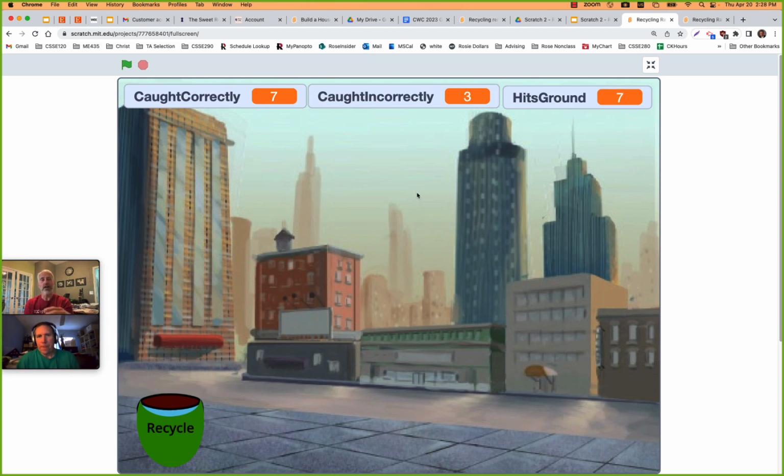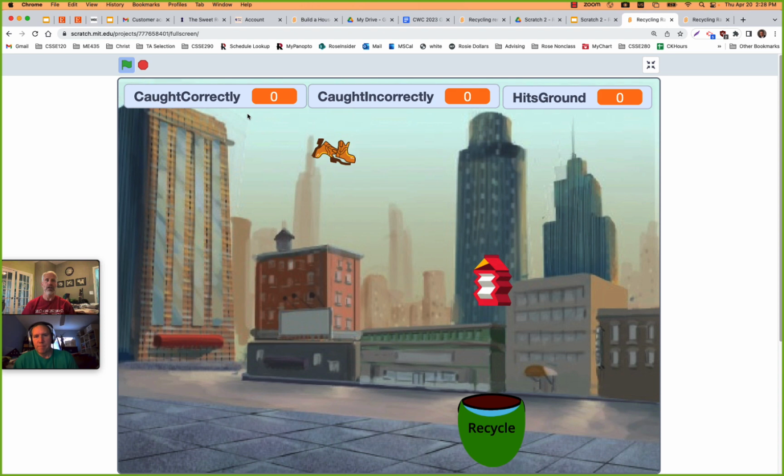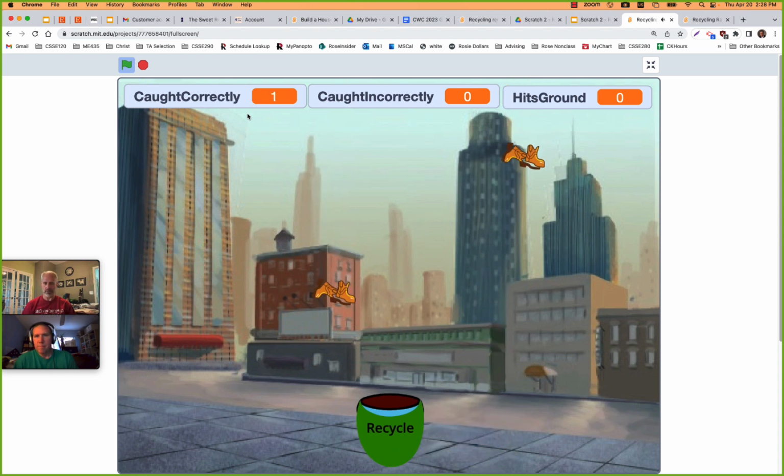And so it's a very complex game, right? This is going to take us a while. It's big, right? So the number that I caught correctly there was 7 correct. The number that I caught incorrectly that time was 3. And the number that hit the ground was 7. And the idea of this particular game is that I'm not going to play it full time here, you get to go until you mess up 10 times.